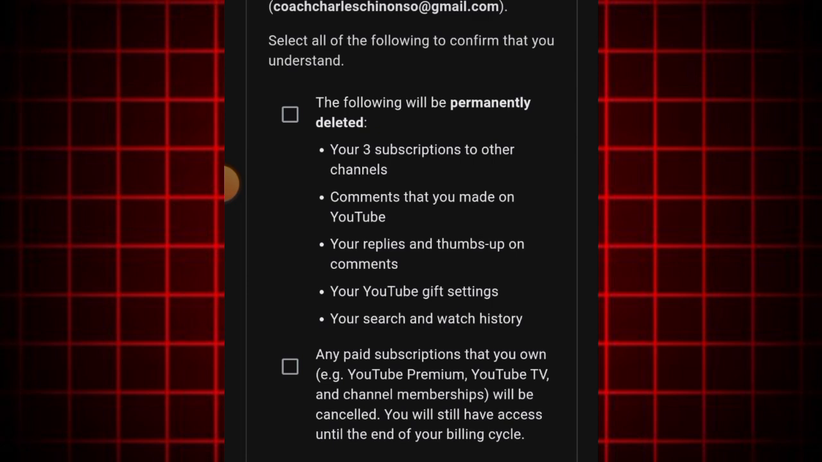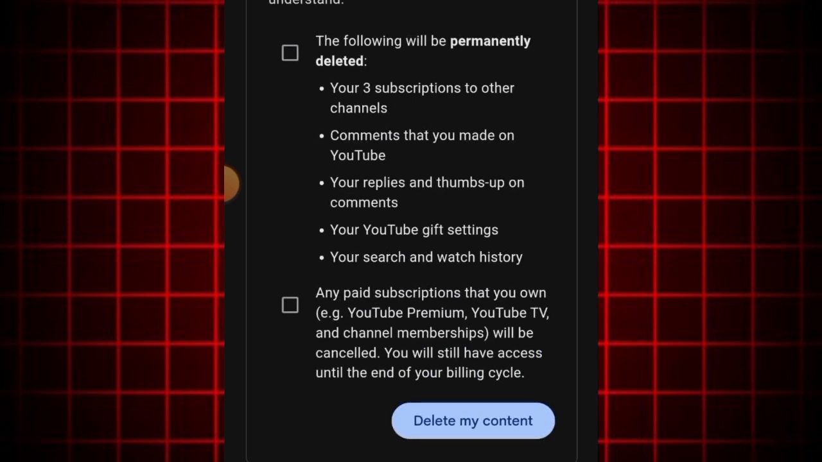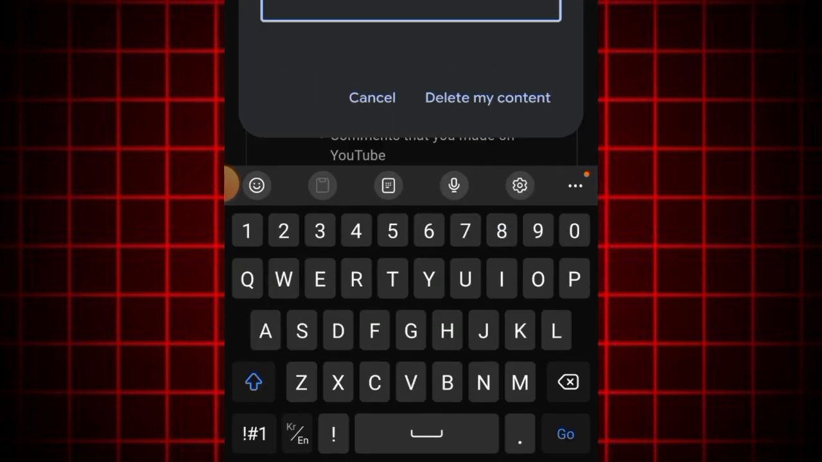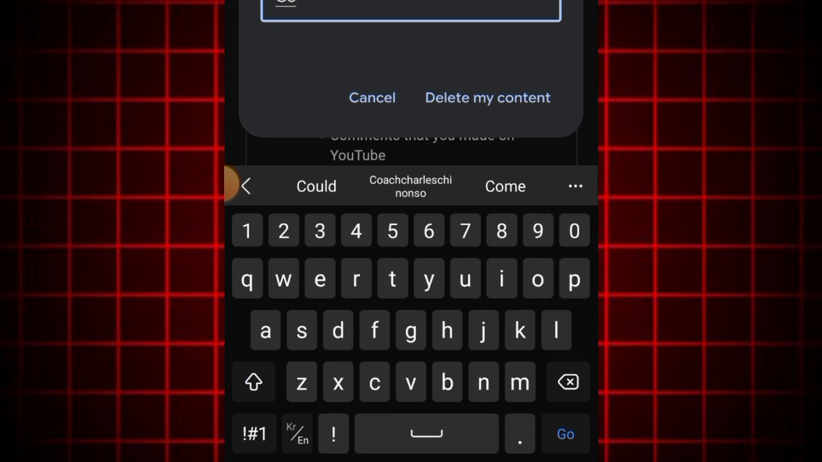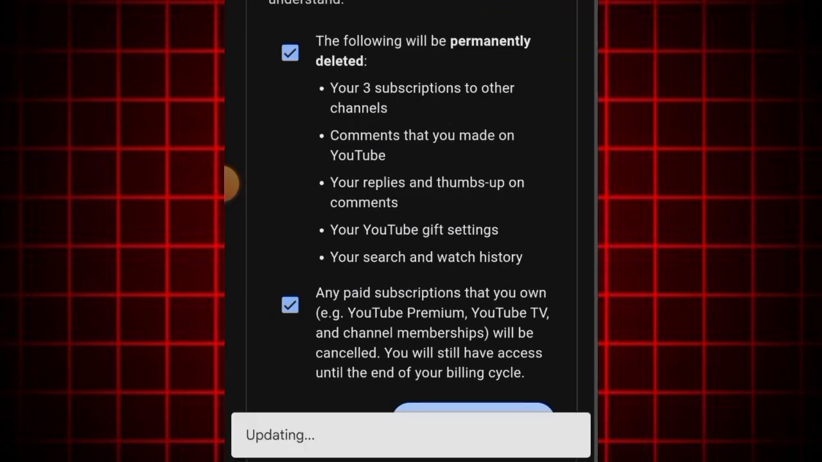Basically, your channel will be lost on YouTube. So ensure you read this carefully and be sure that you are on the right channel and also on the right email. I'll just proceed and click on delete my content. Okay, I should check all this. Let me check them. Once I check them, delete my content, and here I should type in my email again to confirm I'm truly the owner of this account. So delete my content right here.